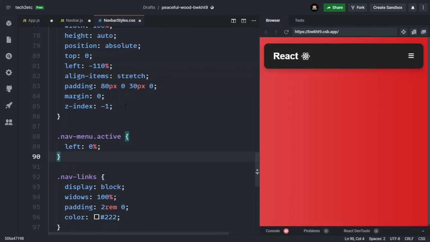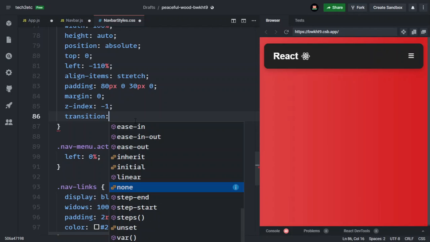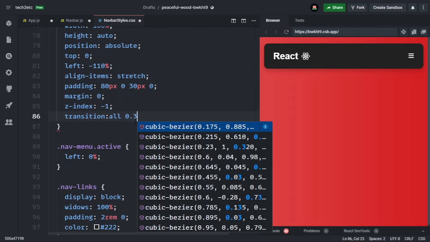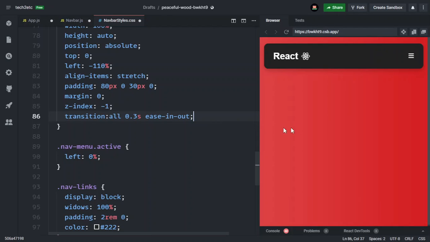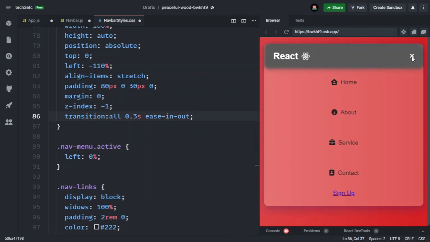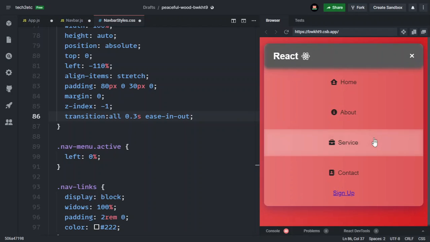So for a smooth transition, I will add a transition here, and the transition will be all 0.3 second ease in out. That's it. Now if I click on our hamburger menu, here you can see that this sidebar is sliding from the left side, and it is sliding smoothly. If I now click on this close icon, you can see that our sidebar is hiding smoothly. Okay, so this functionality is working, our hover effect is also working.